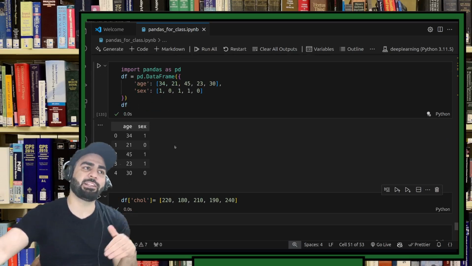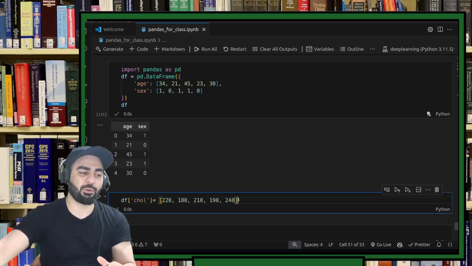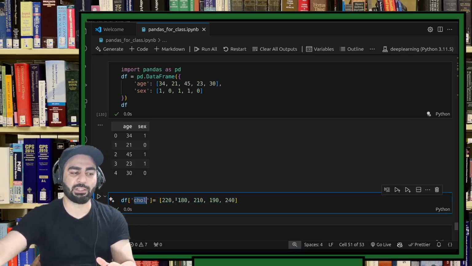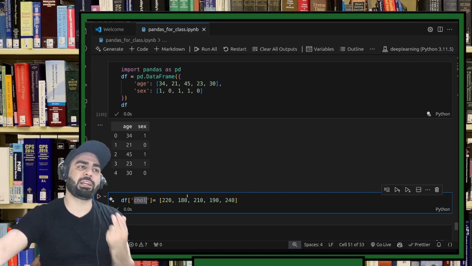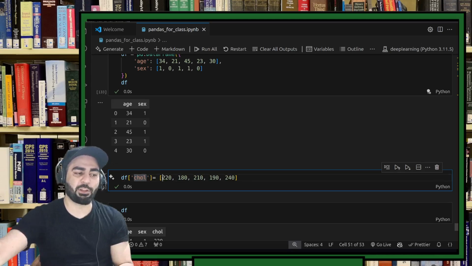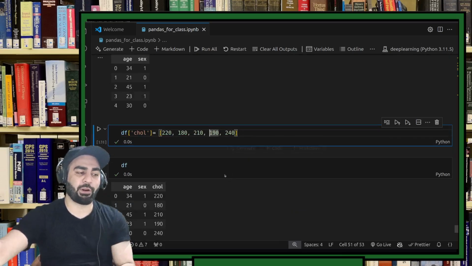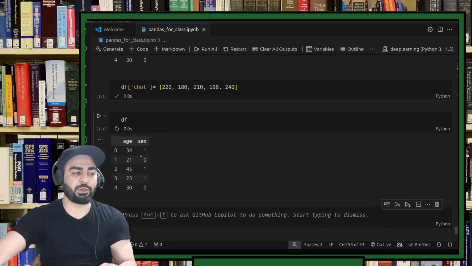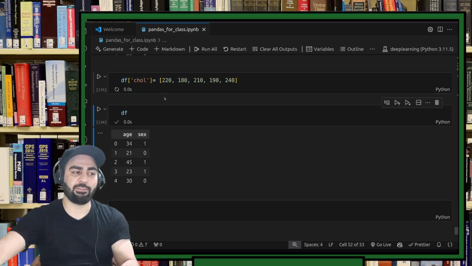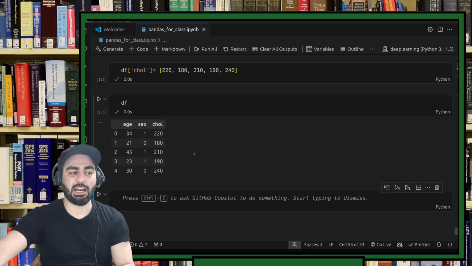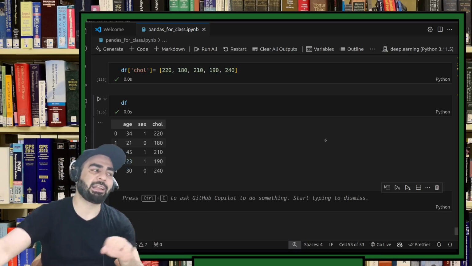If I want to additionally add one more feature, I can add it like this. Cholesterol is a new feature that I want to add to my data. So I'll just have df cholesterol and add these values for each data point. If I now print this, you can see I just added cholesterol. So df, run this cell, and you can see I have this cholesterol. This was the case when I had a completely new feature.